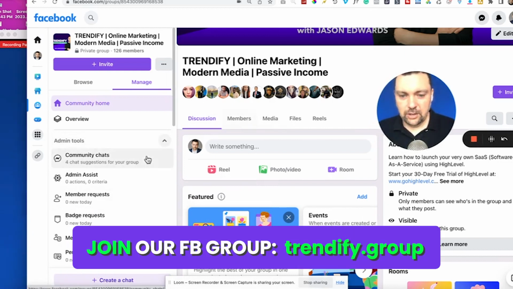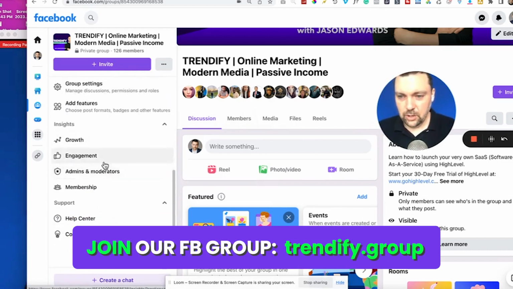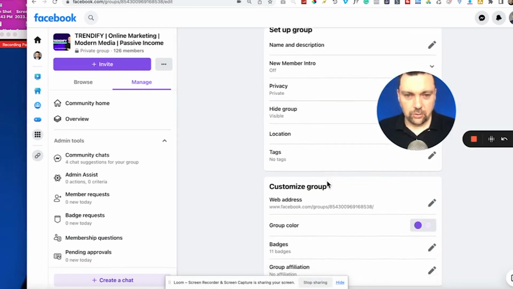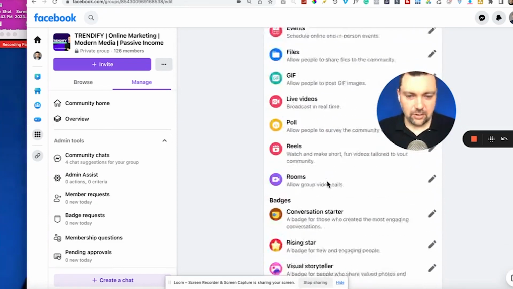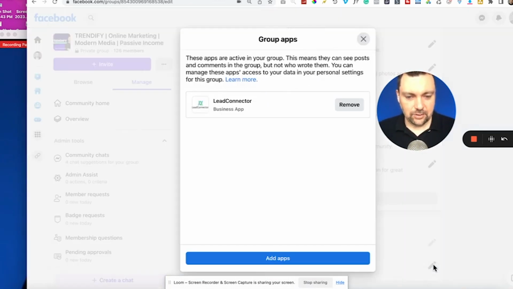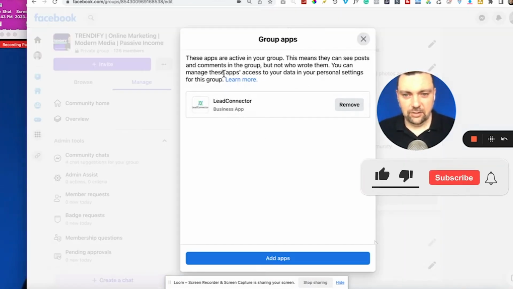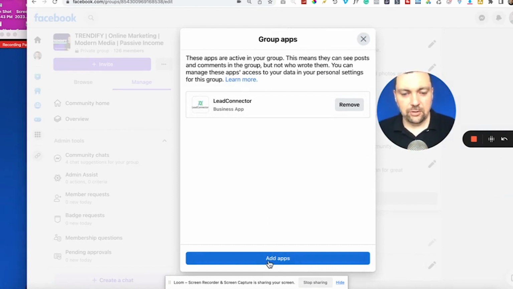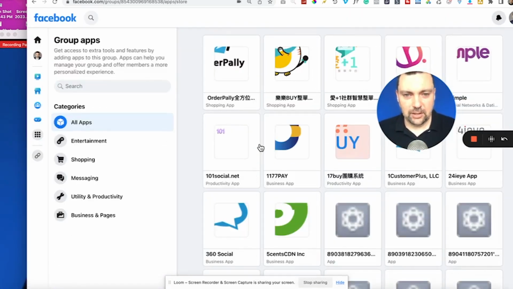All we're doing is going down to group settings, and then we're going to scroll all the way down. They change this around every now and then, but you should find something that says manage advanced settings, and then you can click on apps. You can see I have Lead Connector, because that is the white label version of HighLevel, which I recommend a lot on my channel. But I'm also going to add the Zoom app. So I click add apps.